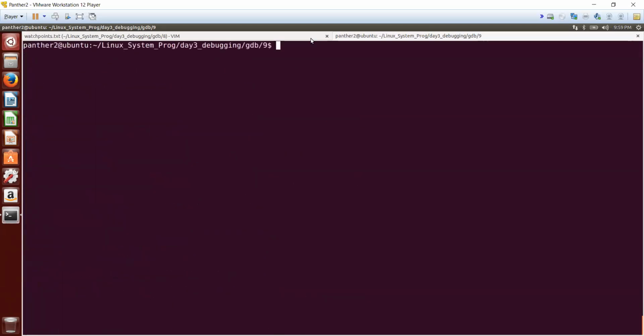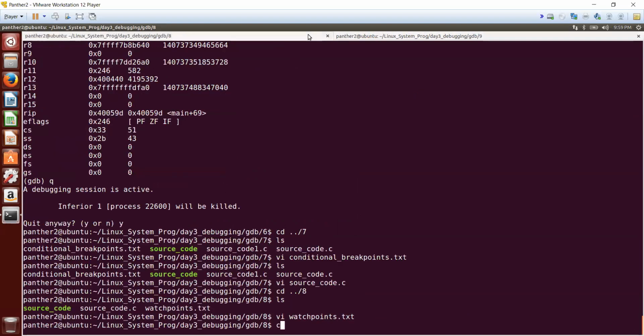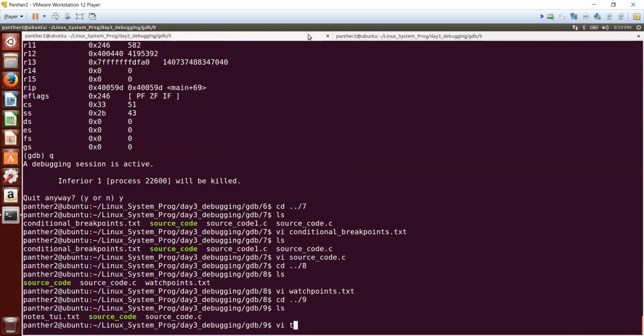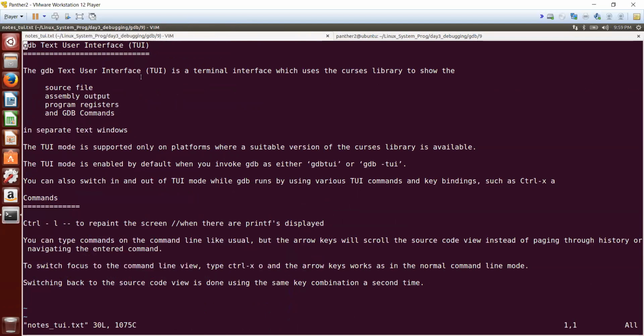So let's start. There's a user interface in GDB. We call it TUI, text user interface. If you want to see the source code while you are debugging using GDB, you can do that by using TUI.